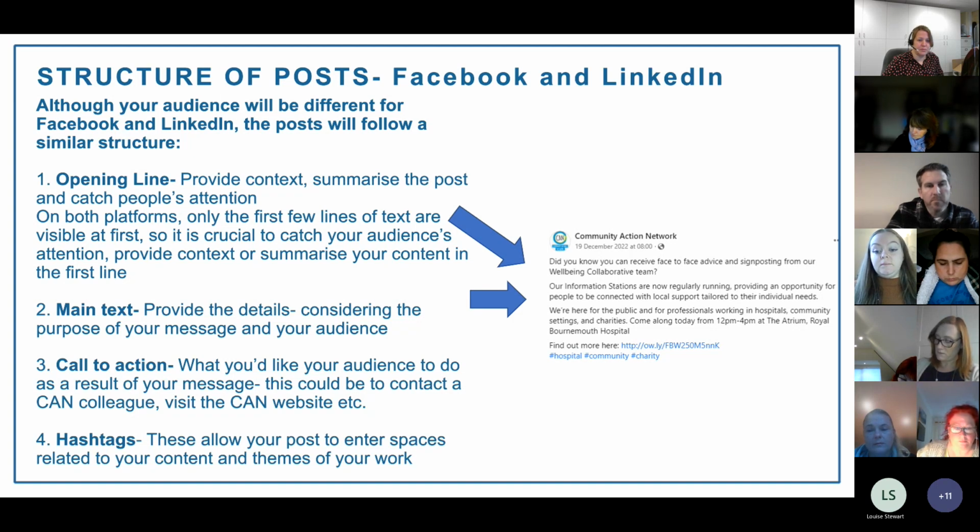Then you'd move on to the main body of the text, which is where you can provide all of the details. If it's an event, you can say the date and the time, where it's taking place, what might be happening at the event, etc. So that's your space to really provide all of the details you want people to know.